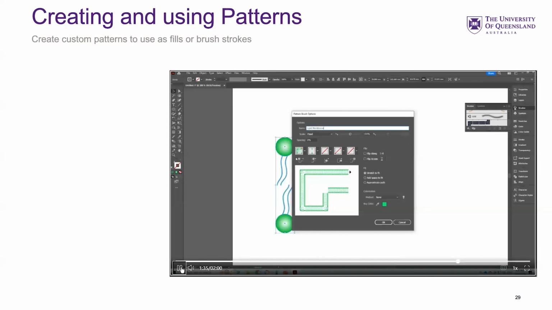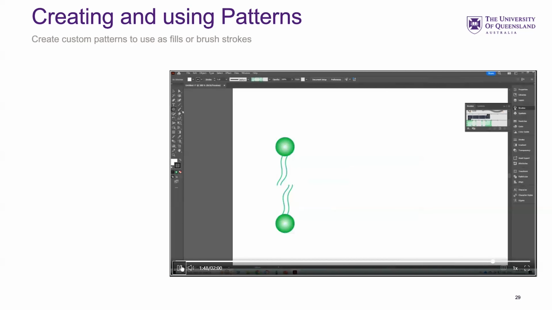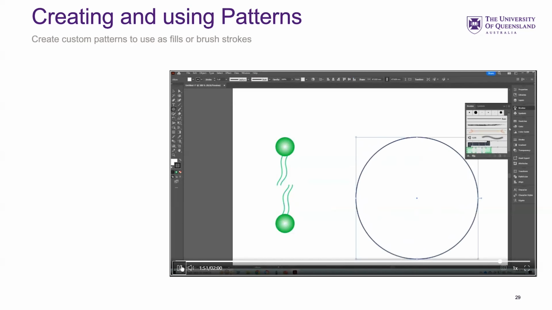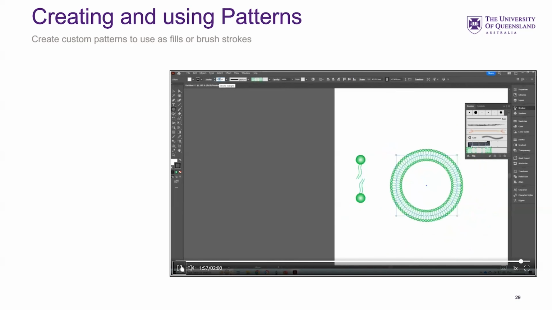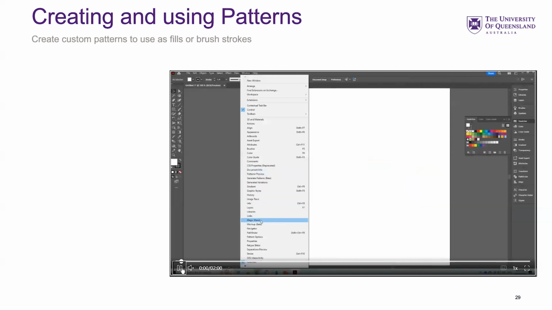You can try some different options depending on what you're working with. Once we're happy, we click OK. Now we can apply that brush stroke to different shapes. Initially the scale is going to be ridiculous, but if you change the thickness of it, I think I went down to about 0.25 or 0.15 stroke weight, something like that. It's a very quick and easy way to create something like a lipid membrane.